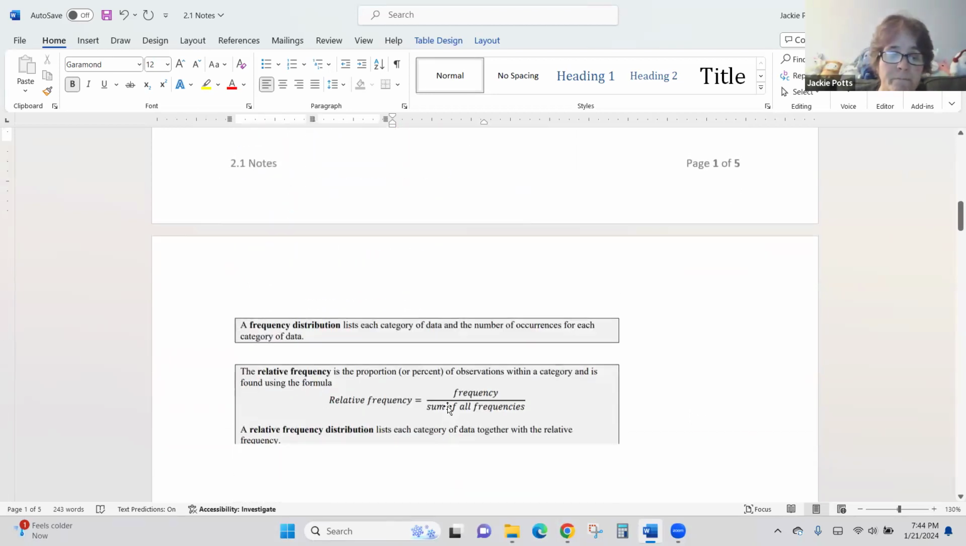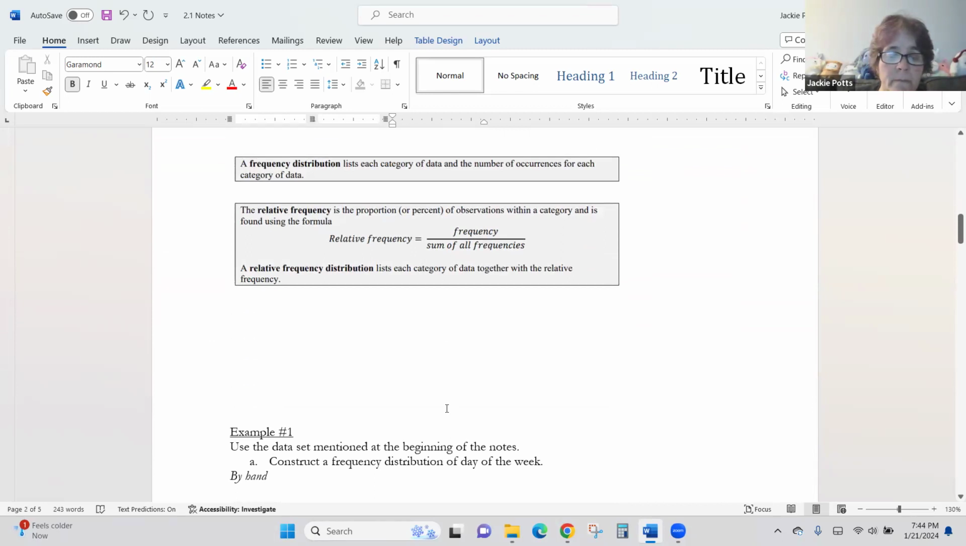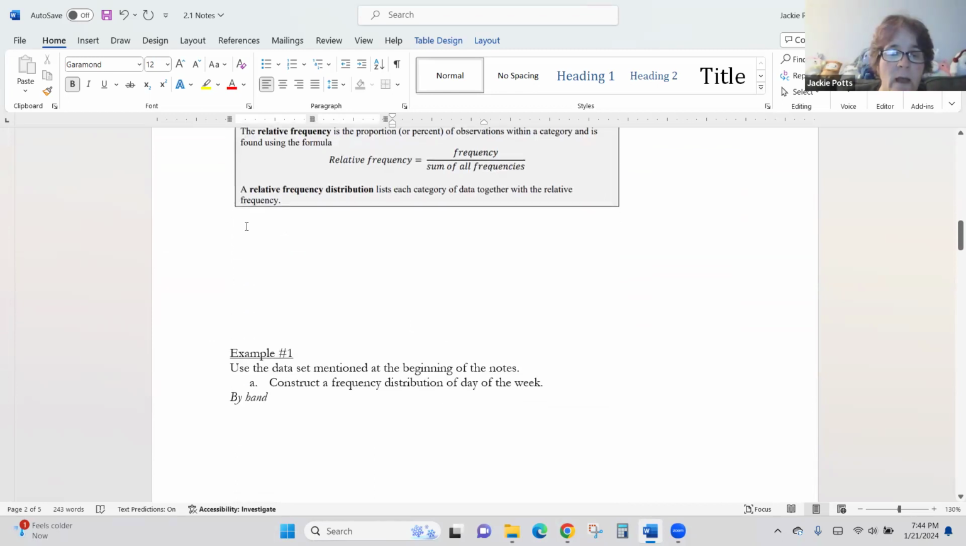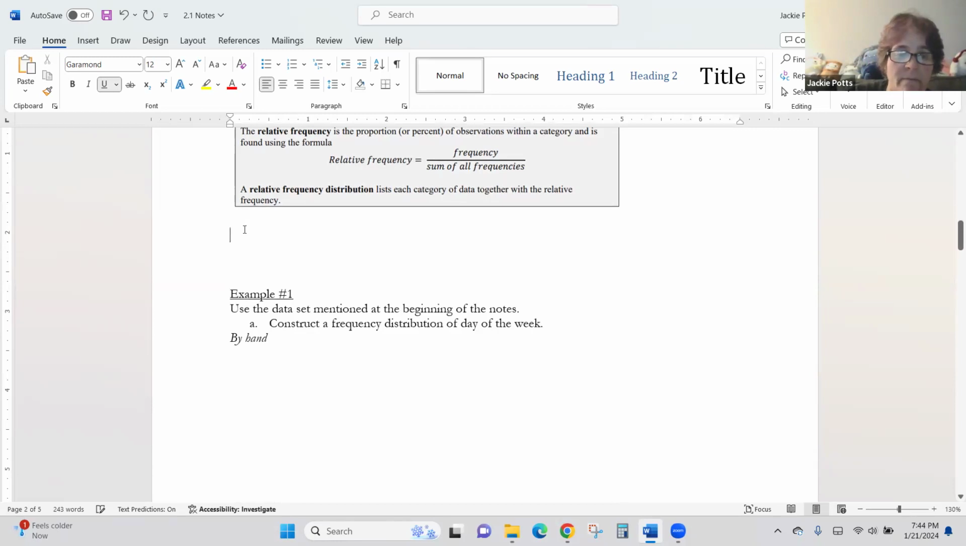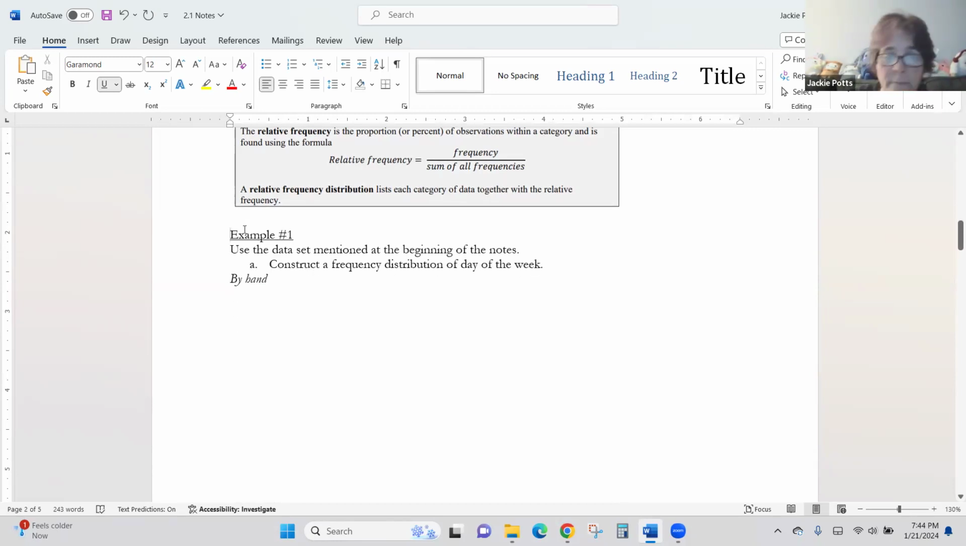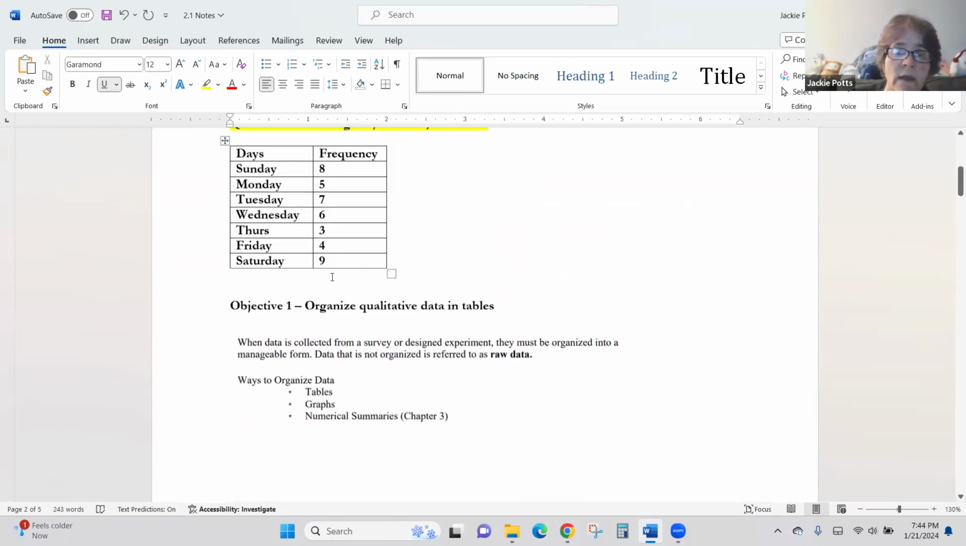All right, but that is a frequency table done by hand. The reason I went ahead and did that, because if you look at example 1, it says construct a frequency distribution table by the week.